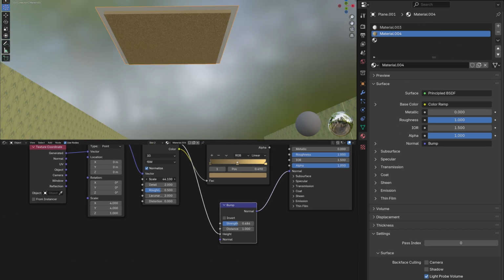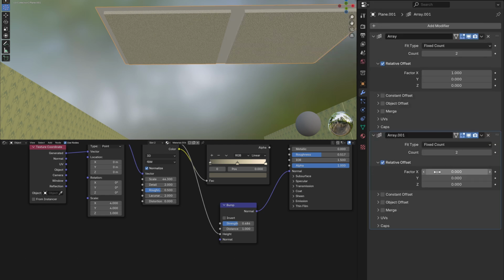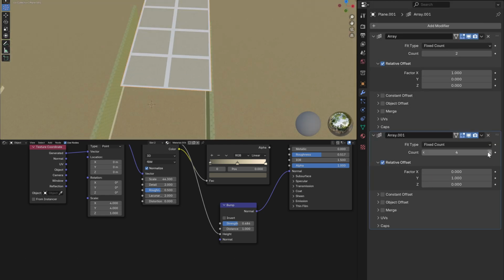Change the noise scale to something probably smaller, make the colors more whitish, drop the roughness down so we get some specular reflections. Now go to the modifiers, create 2 arrays, change the second one to have the X at 0 and the Y at 1, bump up the count on both of the modifiers.